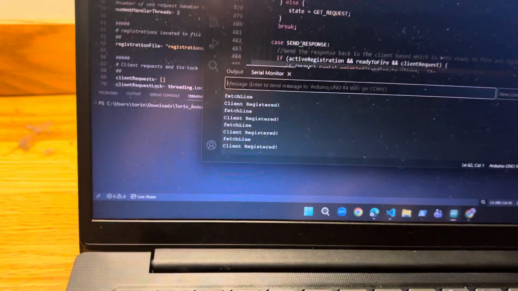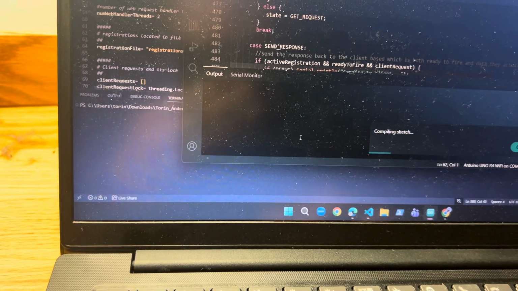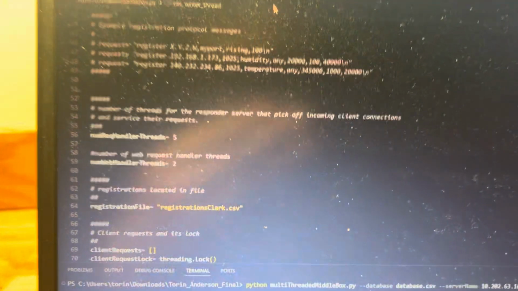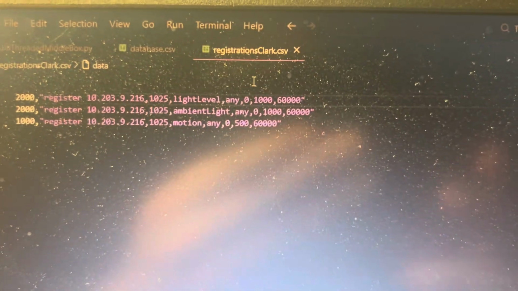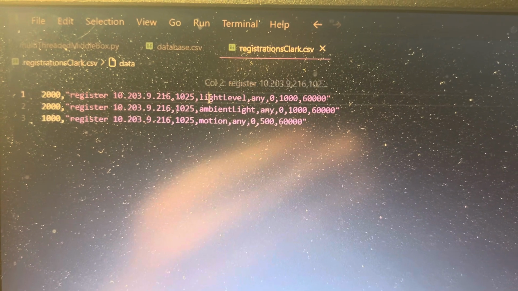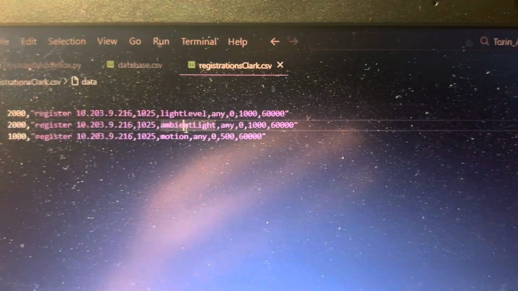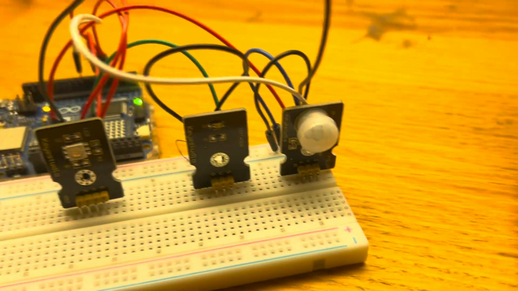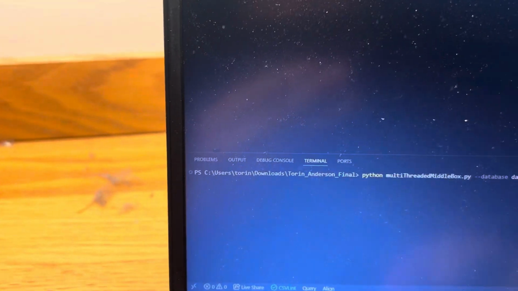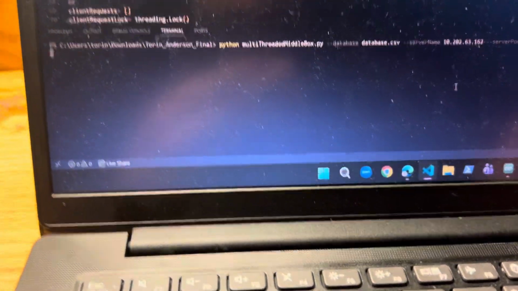So let me just connect this. Then start running this. Then we can go in here. I can show also, so we have registrations, and you can look at either the light level, which is going to represent how much lighting that you want, the ambient light level, which is how much ambient light is being taken in by the sensor, and the motion, which is just kind of whether or not there's motion. And then here's the start of the database, but let's run it to show you how it's going to update.